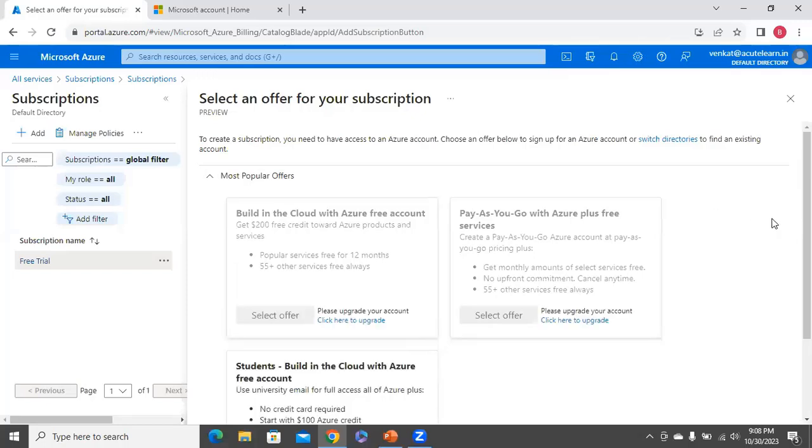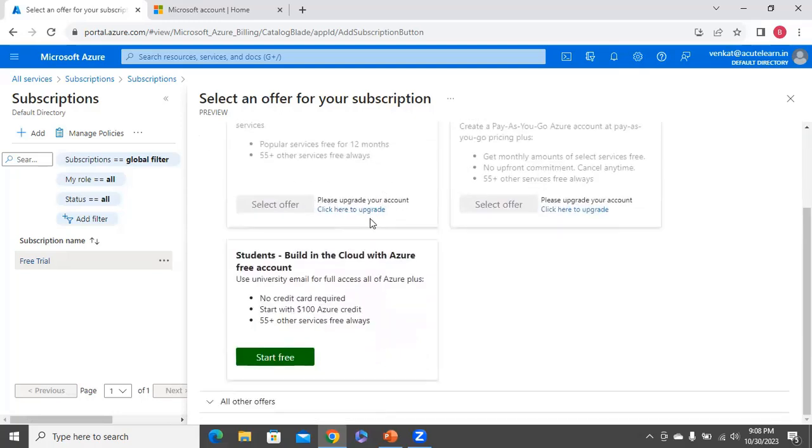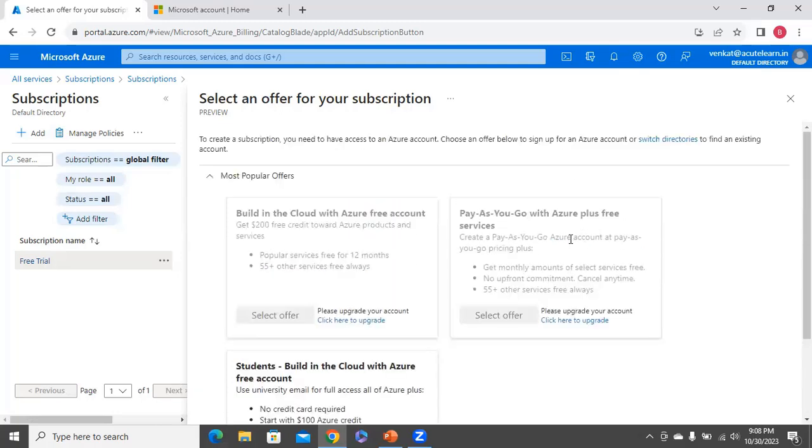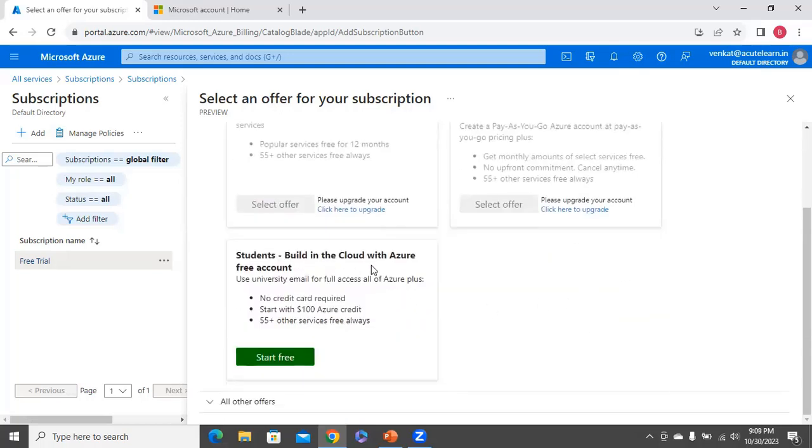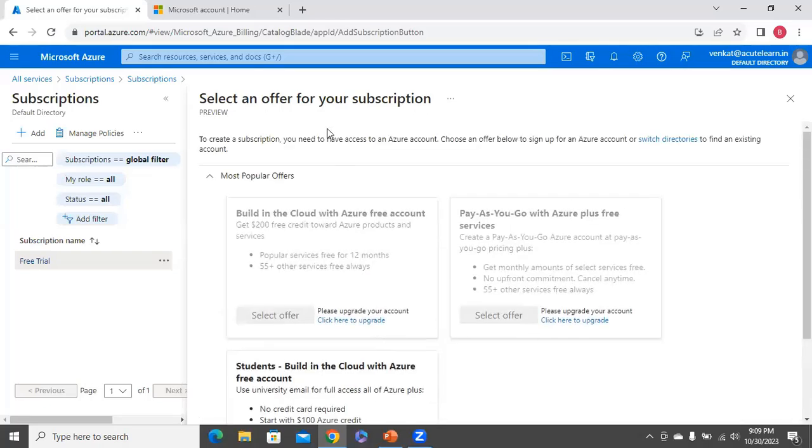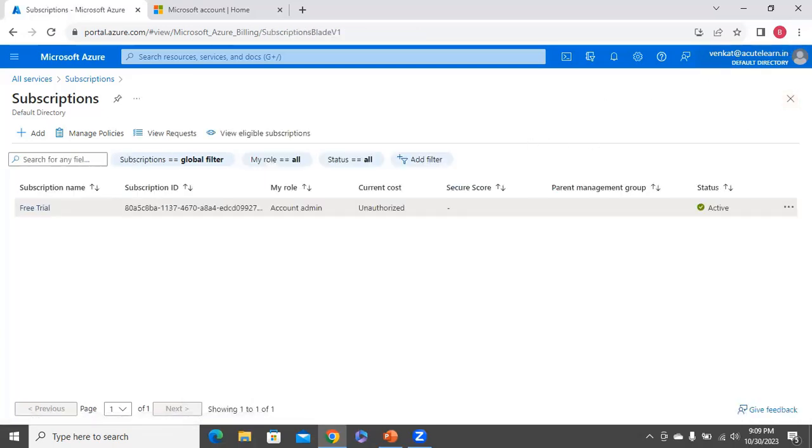Now we can see: build in the cloud with an Azure free account, free upgrade account, click here to upgrade. The existing account will get upgraded here. There is also pay-as-you-go with Azure plus free services, and for students, build in the cloud with an Azure free account, which starts with $100 credit. Other services are always free. I'm not going to do that. I'll show you from another account how you can buy a subscription.